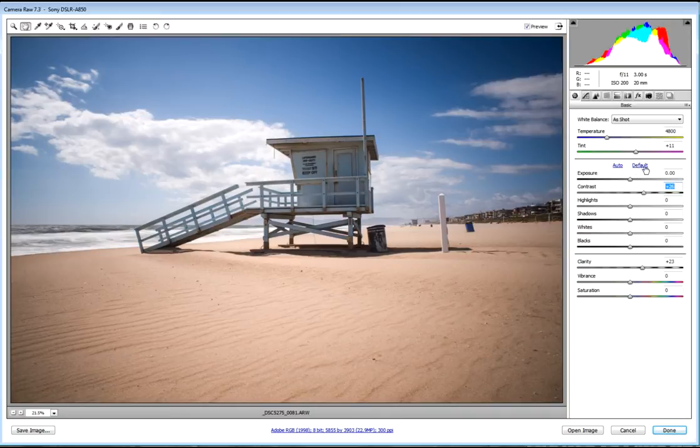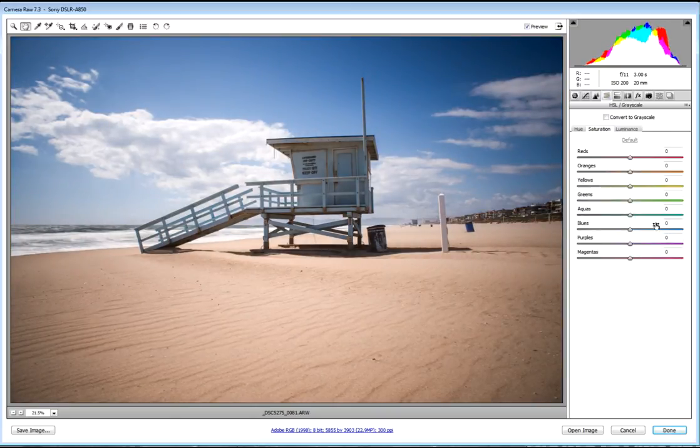It is a good idea though, if you're going for that nice dark sky with the white clouds, to make that sky as blue as possible. So actually what we'll do is we'll go in here and we'll saturate our blues and our aquas to really get that color to come through. So that's all I'm going to do in Adobe Camera Raw.